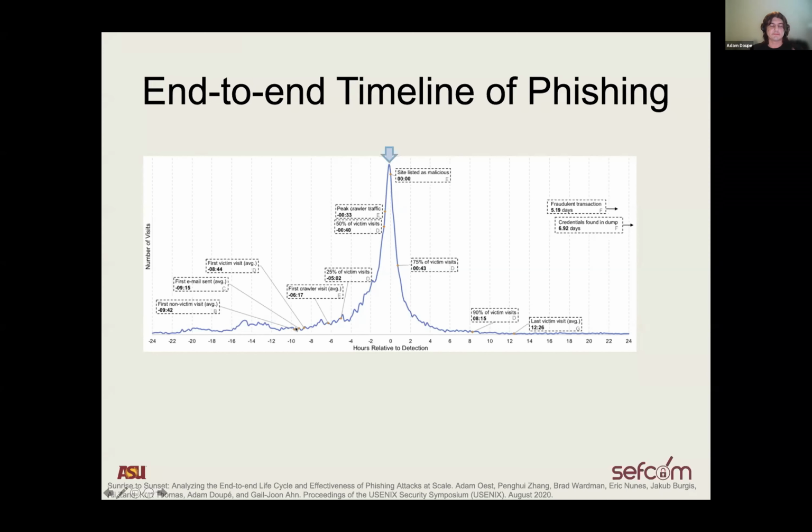Then we can see on average when the first email was sent, how long it took the first victim to visit, and when our first crawler visited, because we also get information about user agents and everything that visits us and is fetching that image. About 5 hours before it's ever detected, about 25% of victims actually visit the site. And the crazy thing is that 40 minutes before it's detected, already 50% of the victims have visited the site and potentially fell victim to that scam.